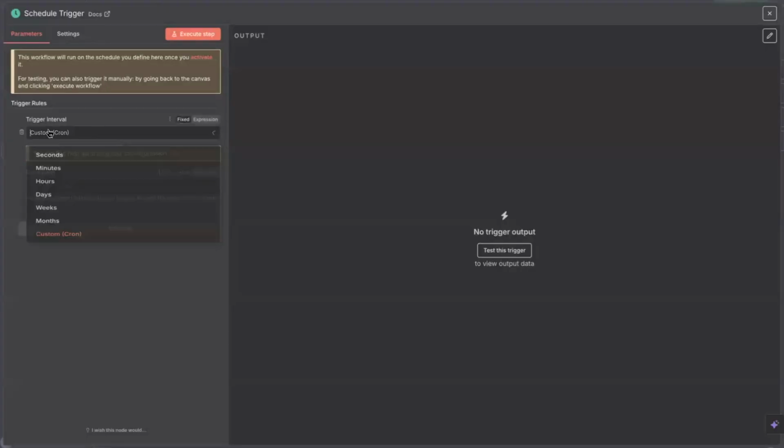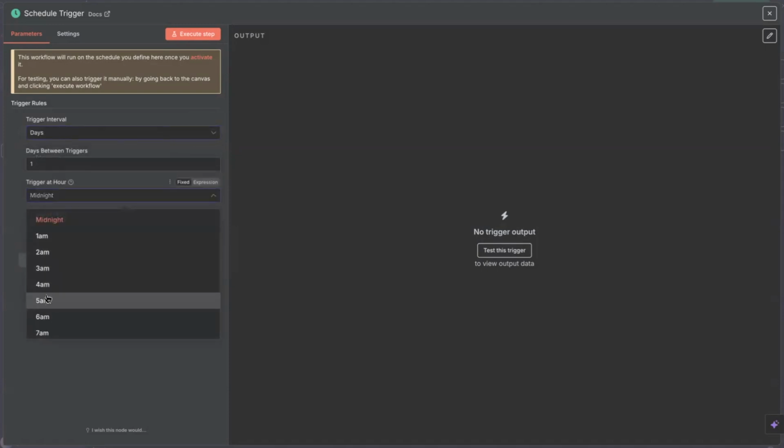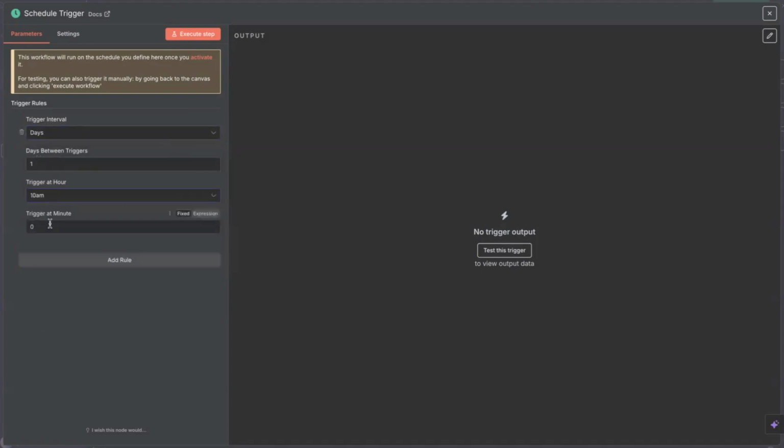That's the custom tab. Okay, so let's say I just want to trigger my automation every day. So I'll just select days and trigger every day at 10 a.m. Okay, 0 minutes. So exactly at 10 a.m., this entire workflow is going to trigger. Once you set this, what you have to do is just click on execute step.